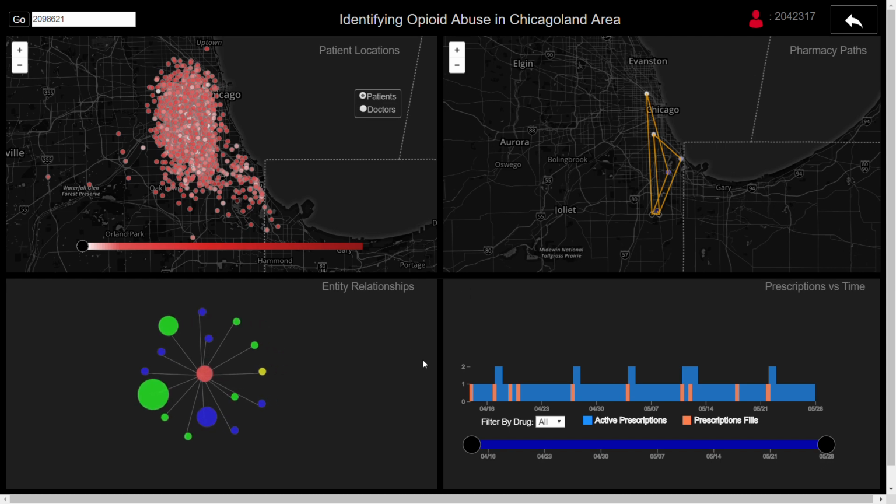Additionally, if we look down in the bottom left corner, we can see a graph showing the connections between the patients and the doctors and pharmacies that they have visited. Green corresponds to doctors, blue corresponds to pharmacies, and the size of the node indicates how many prescriptions are associated with that doctor or pharmacy for that patient.